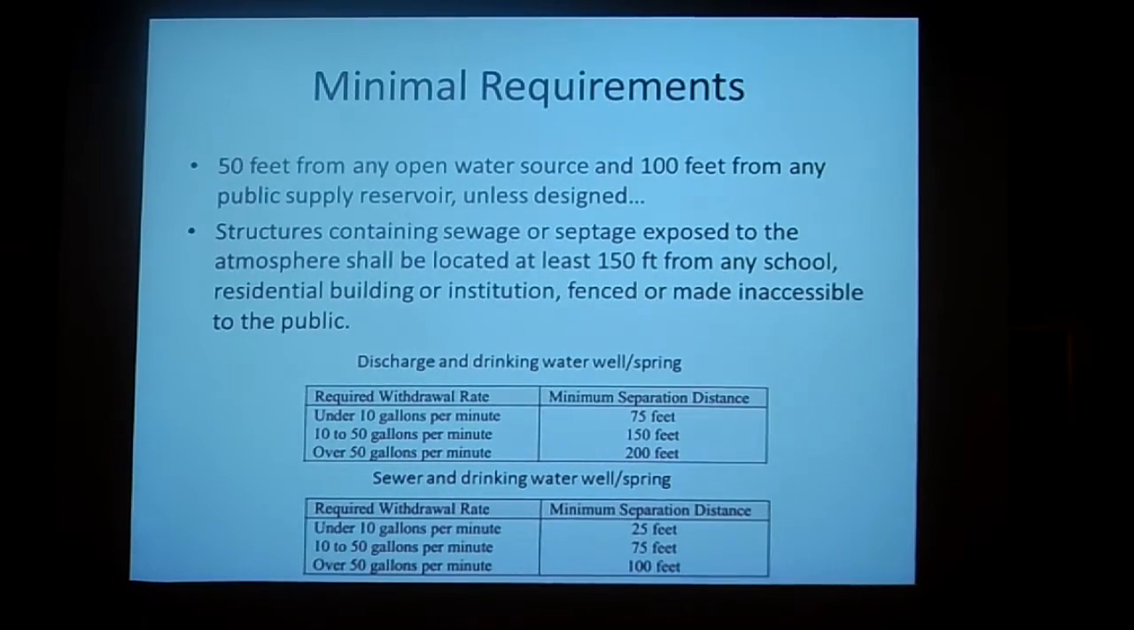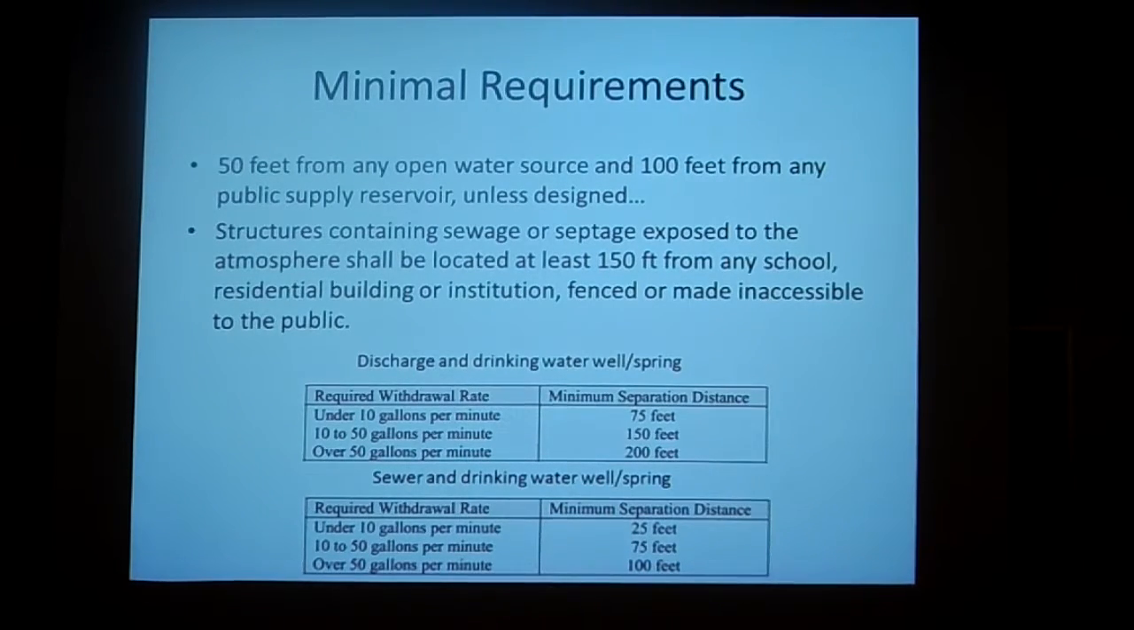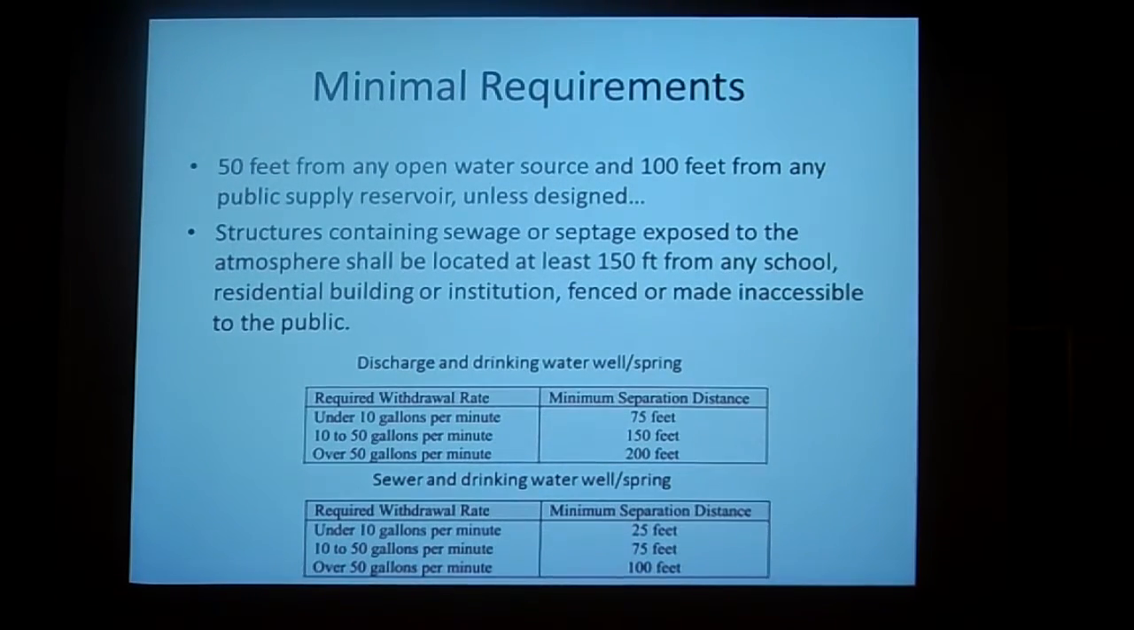There are minimum separation distances for any discharge that would be near a drinking water well or spring. There are also minimum separation distances for any sewer that would be located near a drinking water well or spring.